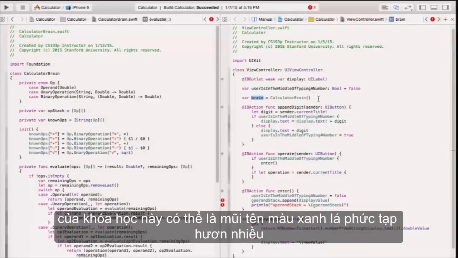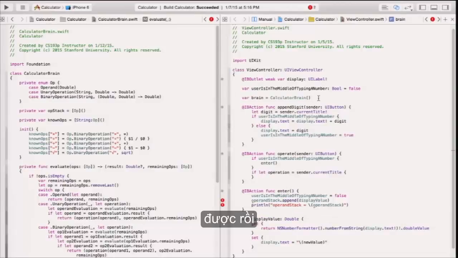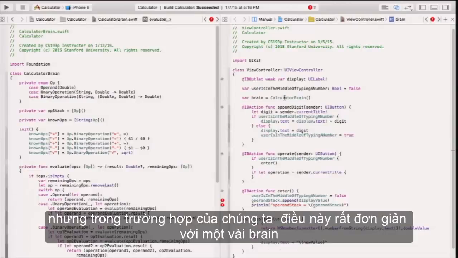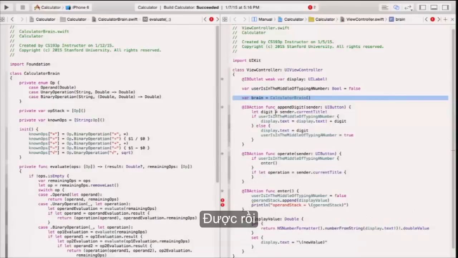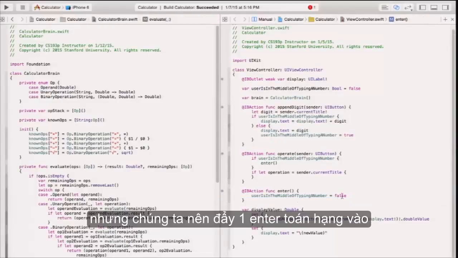You can call it anything you want. And of course, this might be a much more complicated green arrow. It might be a network database that it's connecting to get the data. But in our case, it's this very simple little brain. So now we don't need this either down here. This is where we're appending onto the op stack and printing it out, so we don't need that.